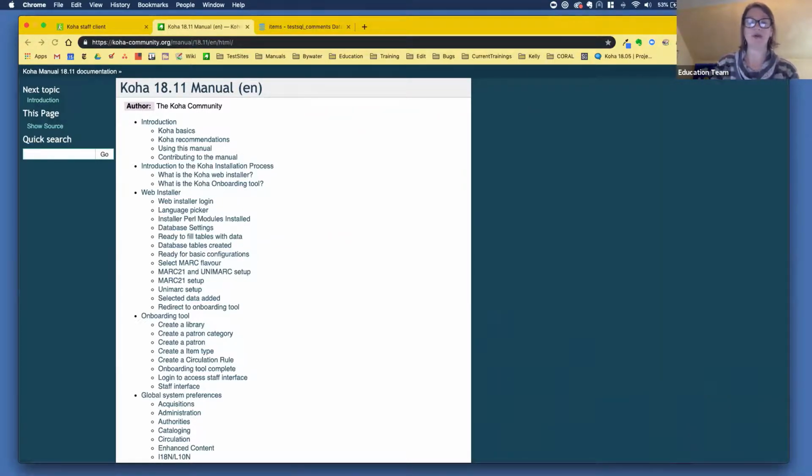Speaking of the manual, we have something else that you can see when we go into, oops, I guess I can't do anything about that question. We'll just let it sit there.